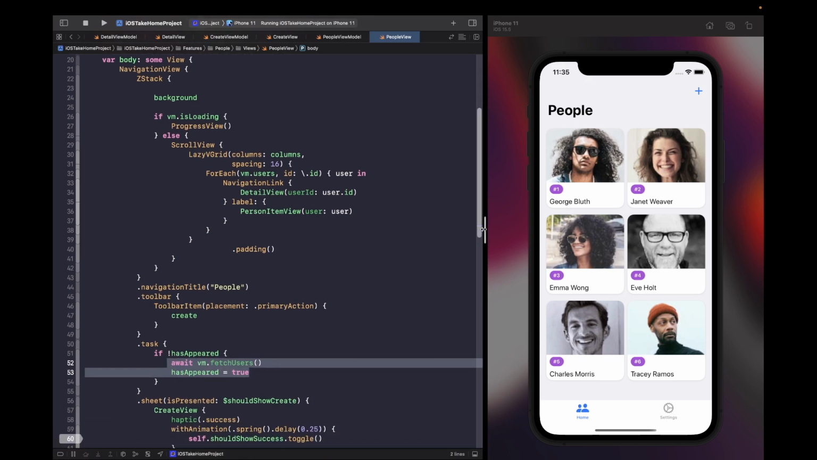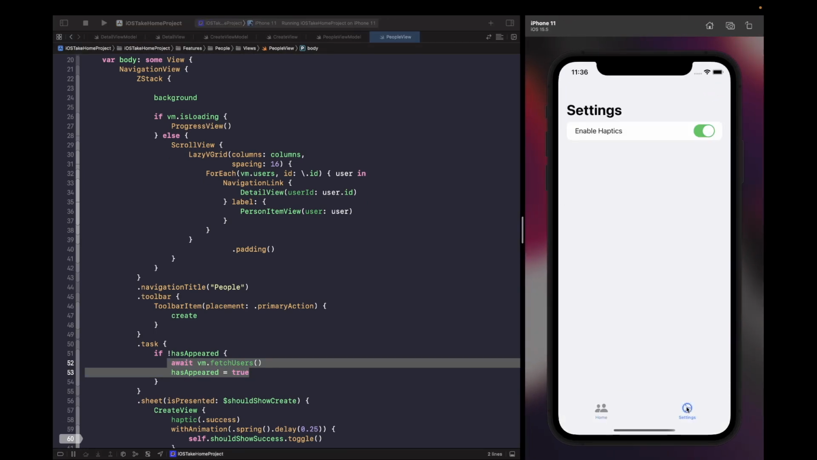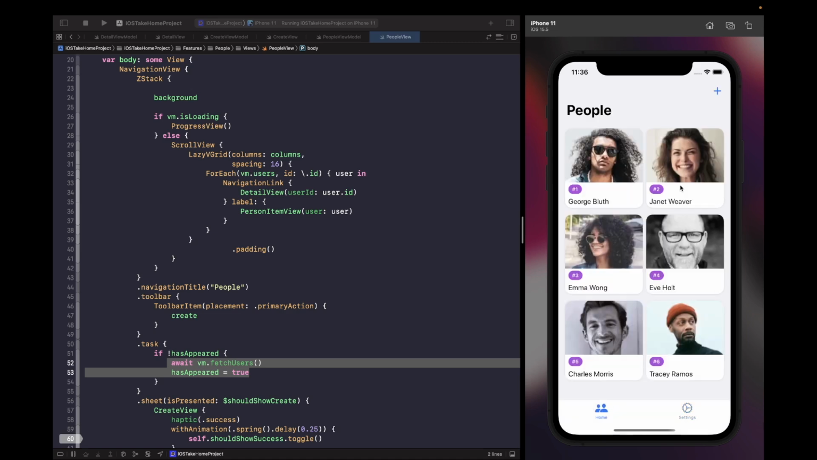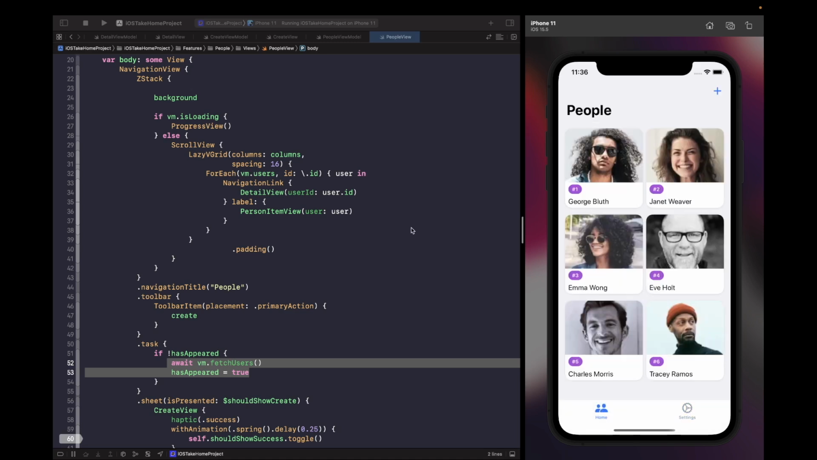So let's just test this out. You see it fetches our data. And then if we go onto the tab and then go back onto it, you'll now see that we don't have any unnecessary API calls anymore. We've only fetched it the one time. So this is way more performant than what it was before.